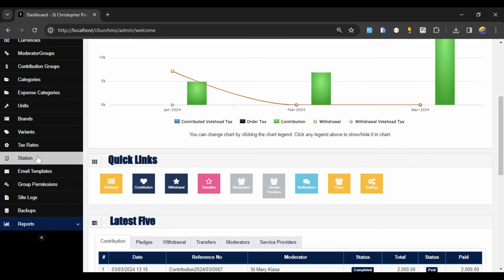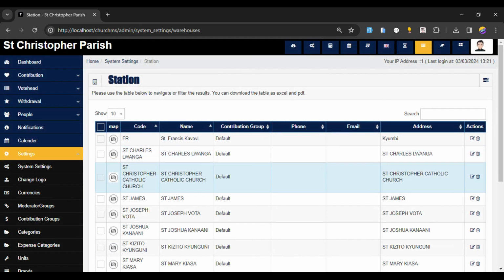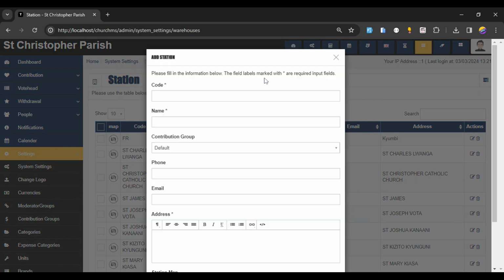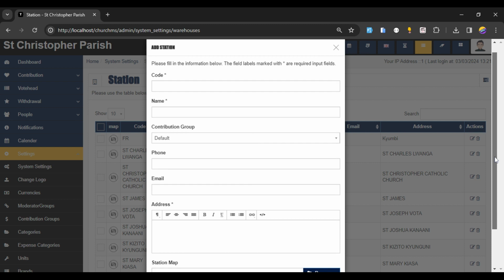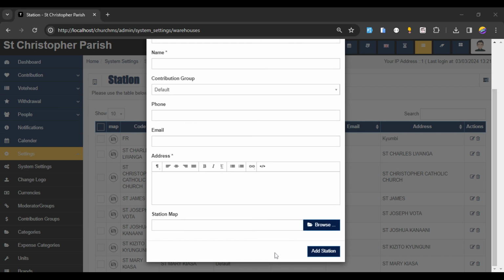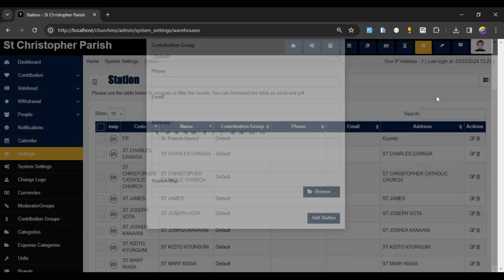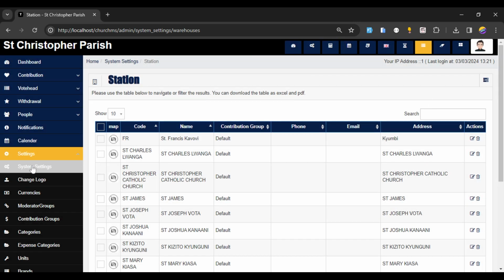This is where the overall administrator begins by creating stations. These are sample stations that we had created just for demo purposes. So if there's a new station that has just come up, you just need to click actions, then add station. You fill this form, you submit, and then the system knows that there's a new station that has been created. In case you may want to edit or delete a station as an overall administrator, this is where you do it.